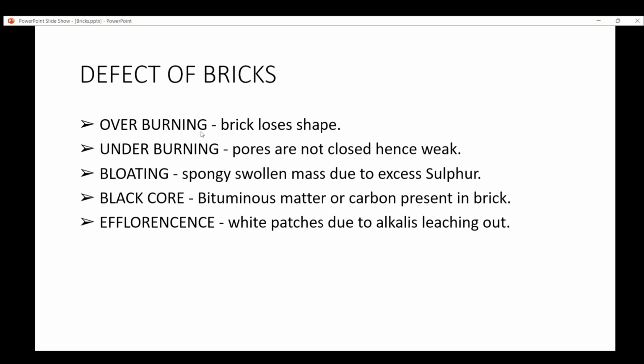Defects in bricks. Overburning: if we overburn a brick, the brick loses its shape and we produce an irregular size of brick. Underburning: pores are not closed, hence the brick is weak. Bloating: spongy, swollen mass due to excess of sulfur. Black core: bituminous matter or carbon present in the brick. Efflorescence: white patches due to alkali leaching out. We don't need these types of things in our brick.